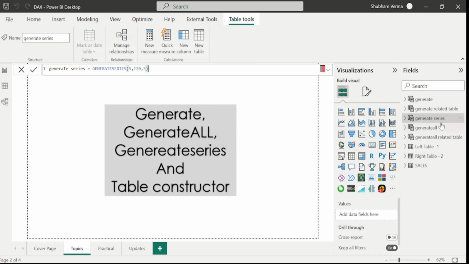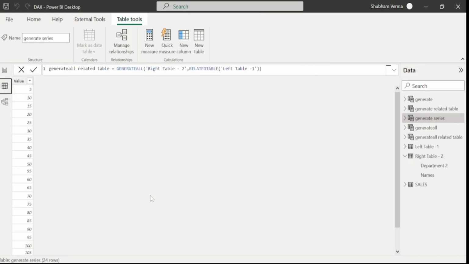So here is our table guys, and now let's go to this generate series table. Here we can see our new table is ready, where it starts from 5 and ends with 120 with the interval of 5. So in this way guys, you can use this GENERATESERIES DAX function.